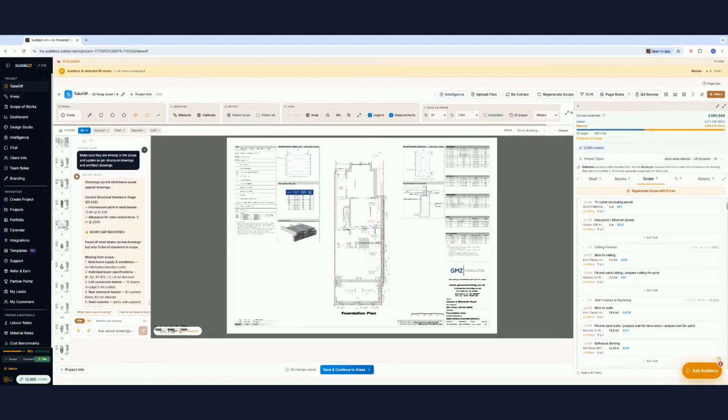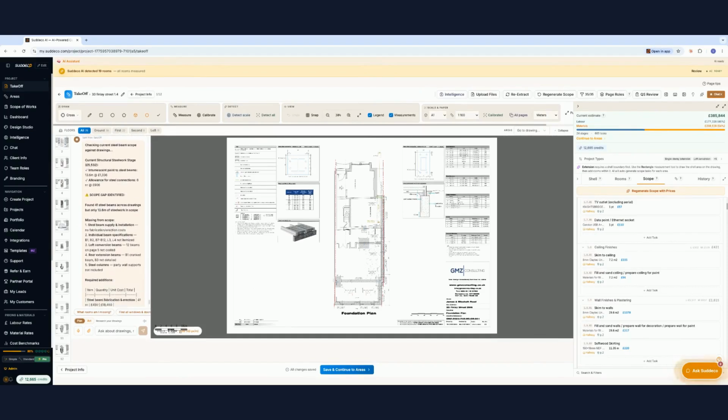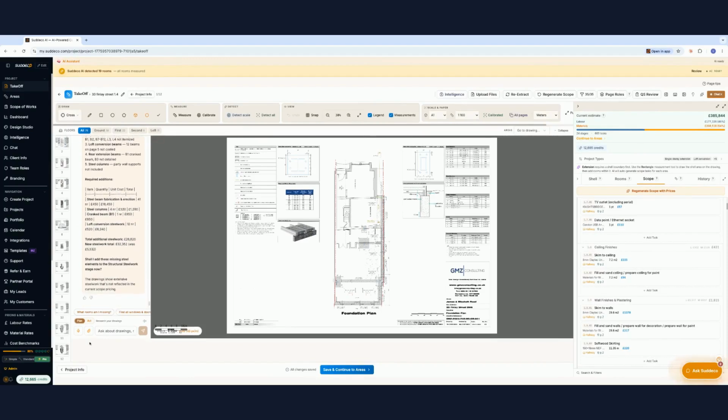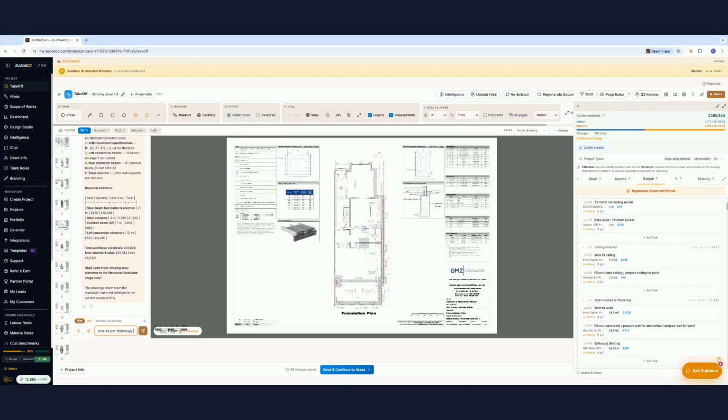Here we go. So it tells us to find ones missing from the scope. It even tells us what is missing. Update all the steel beams as per drawings. Add it all to the scope of work for all the stages. Done.